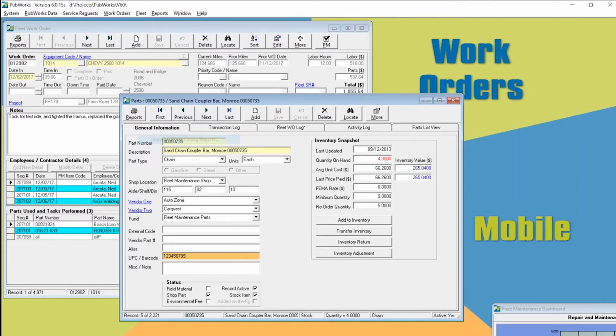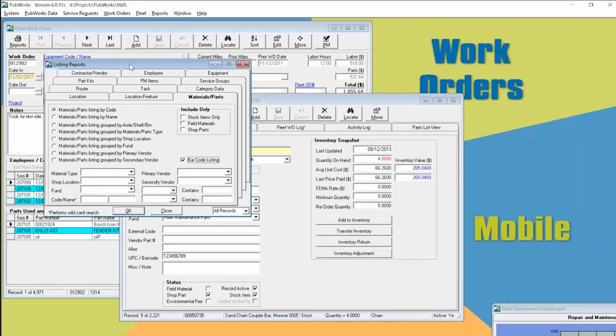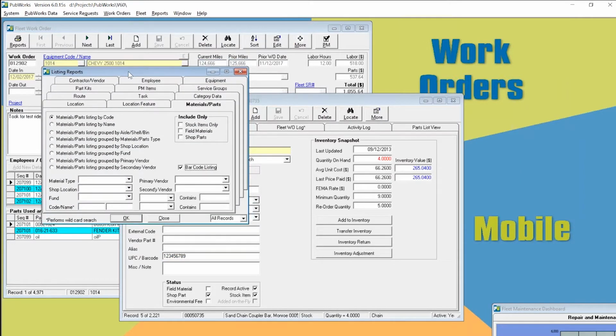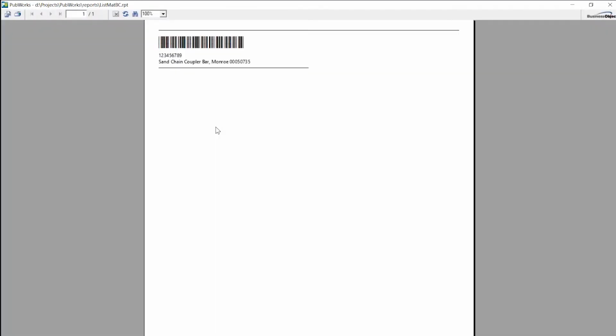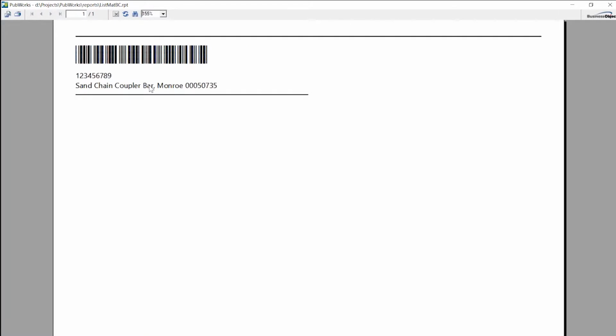There's a barcode listing. And I just want to isolate this part, so I'm going to copy that part number right there. Let's see what happens here. So see that barcode? Can you see that? Let me make that a little bigger. So I typed it, I made up a barcode, 1, 2, 3, 4, 5, 6, 7, 8, 9. So I've printed that out. We have a report that prints these out.